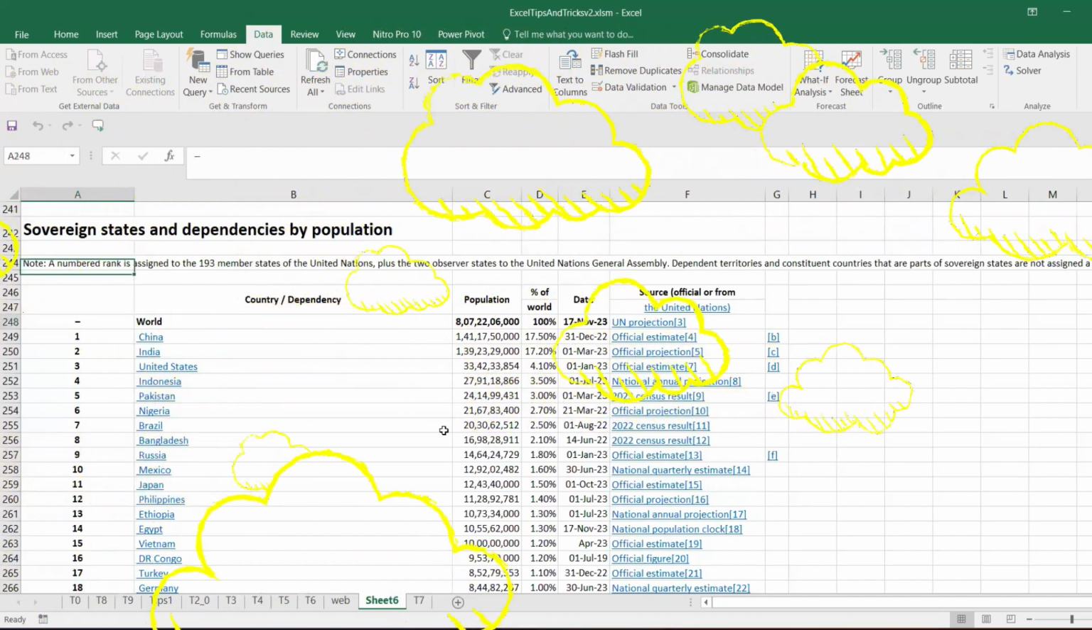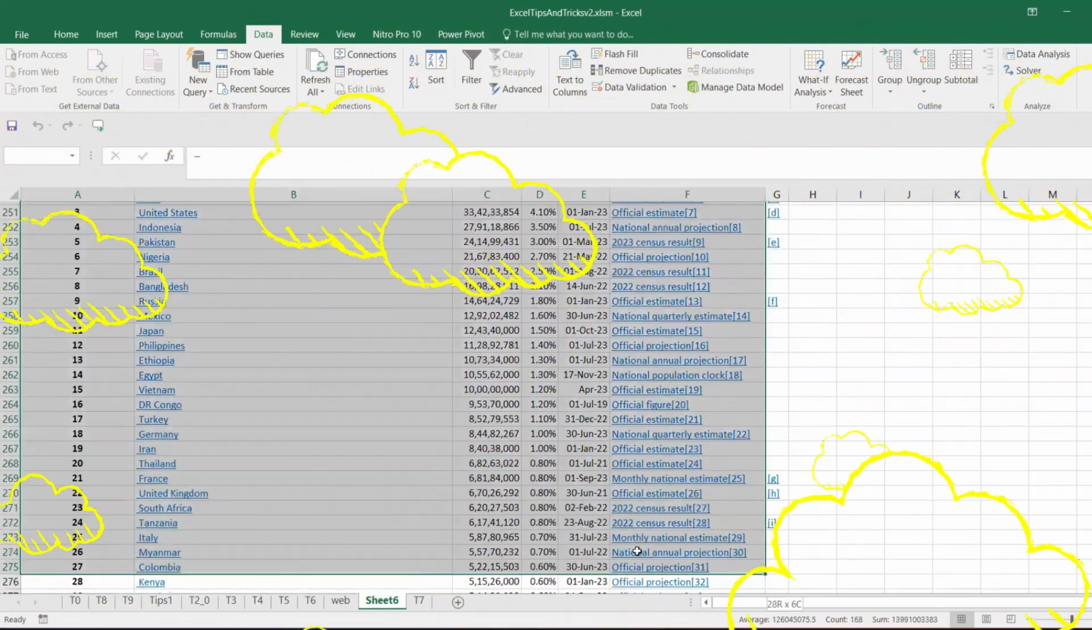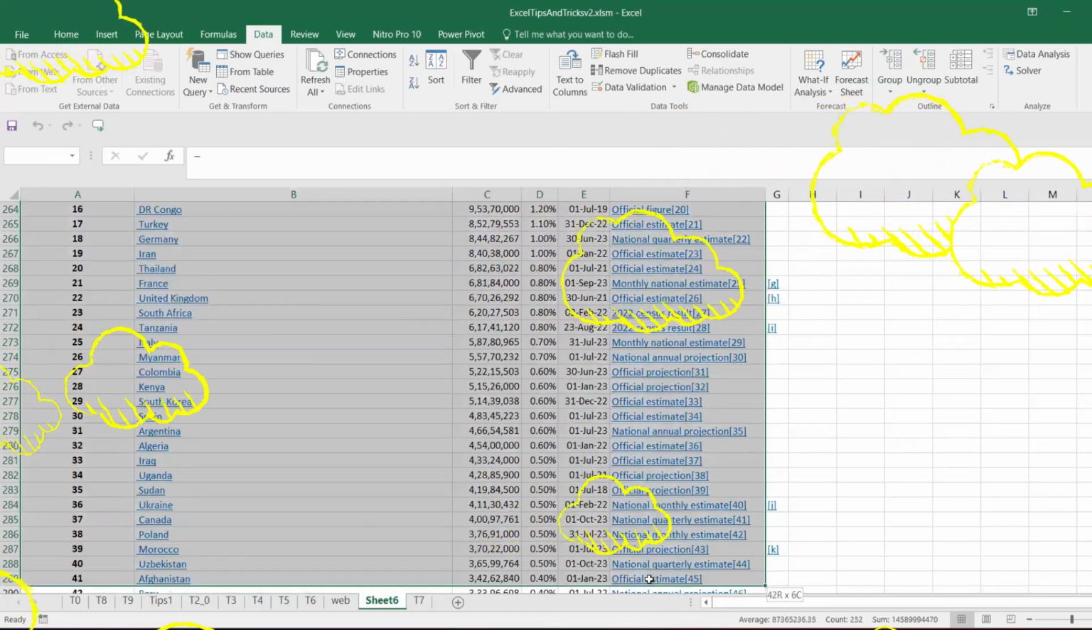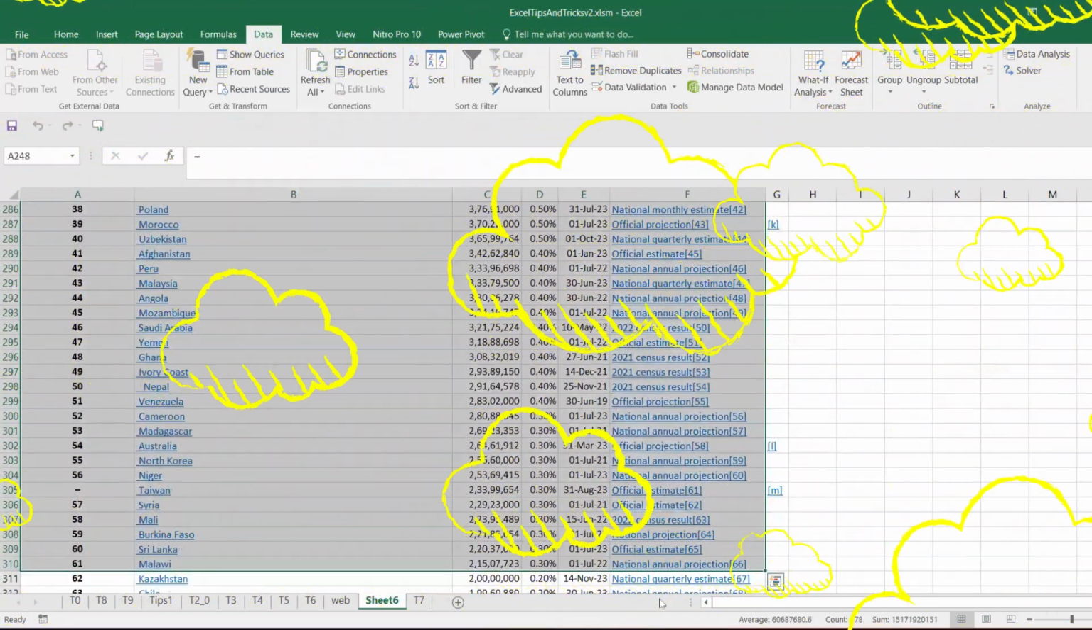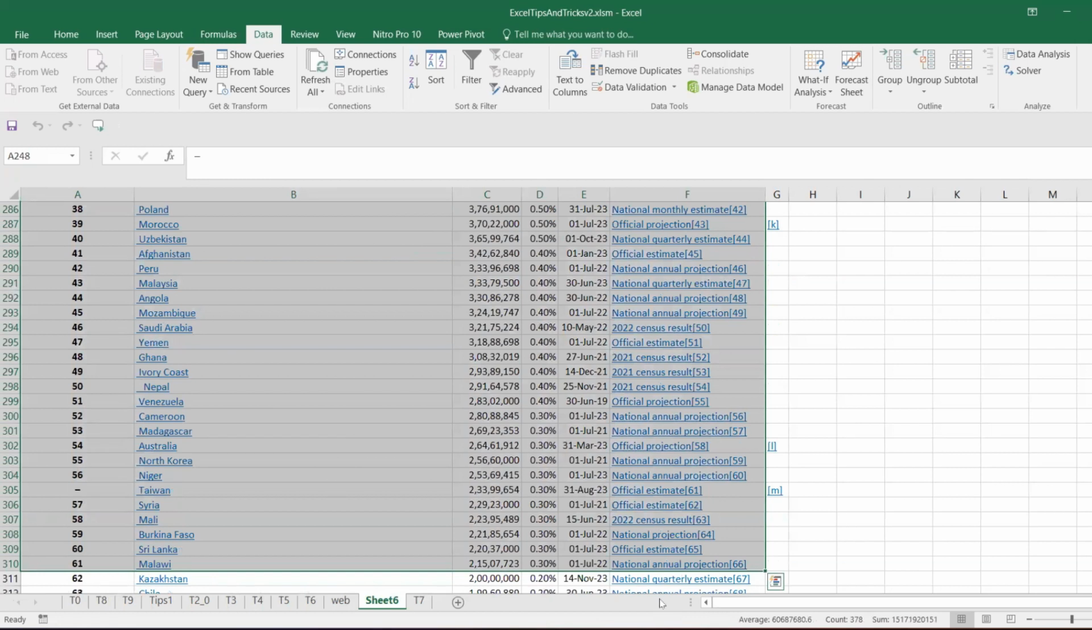Again, if you want to paste it somewhere else, or you want to carry out any analysis, you can do it very easily, right? So this is the advantage of getting the data from the web and pasting it through the From Web option.